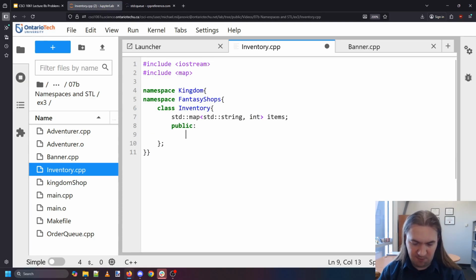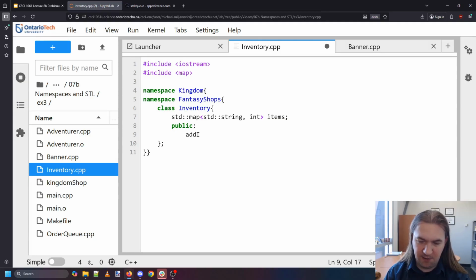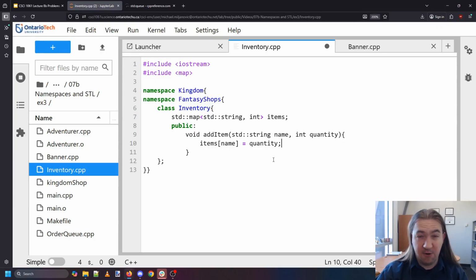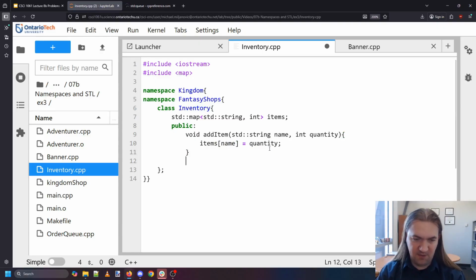So publicly, I want to be able to add void add item, or I suppose add item given a string name and an int quantity. And for this, I can say items of name equals quantity. Now, probably you want to have some extra security in here, double check that the name doesn't already exist, but we'll assume everything is working perfectly here, which means that if I don't already have an item inside of my inventory, I can add it, and now when I reference items, I give it the name, and it will return to me the quantity.